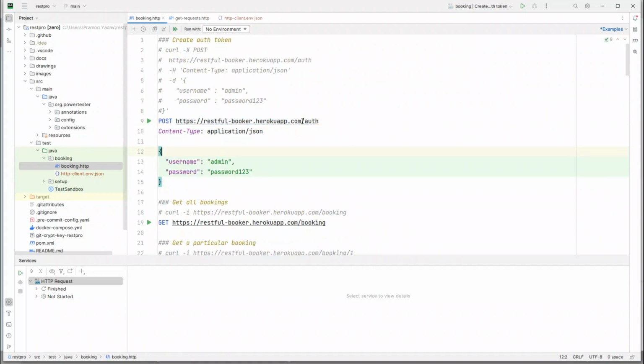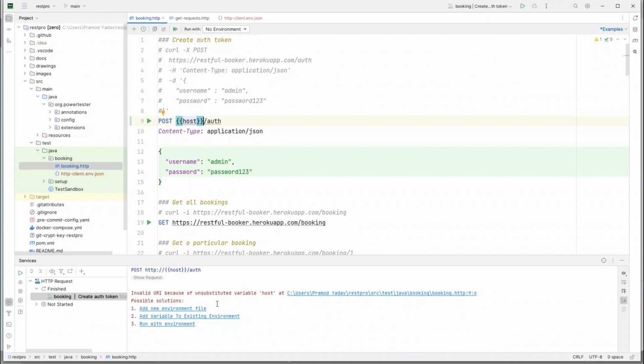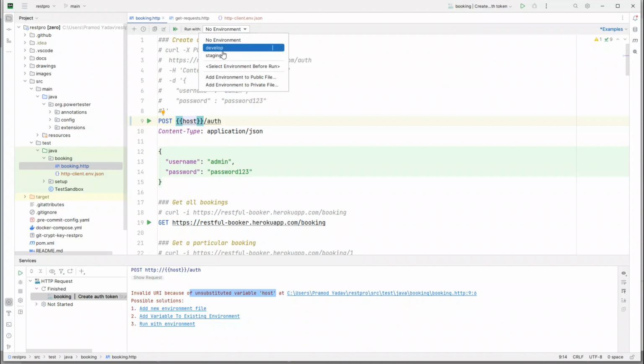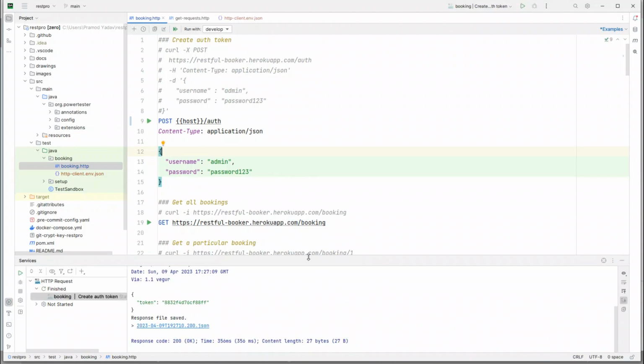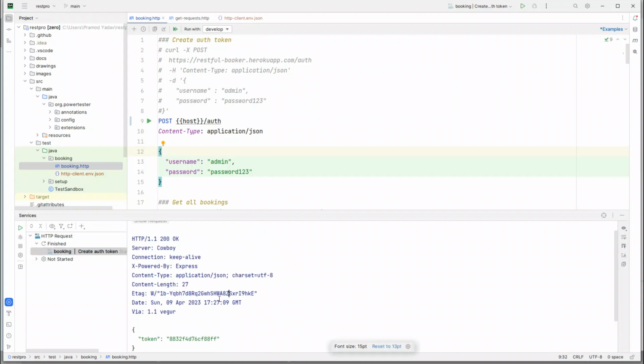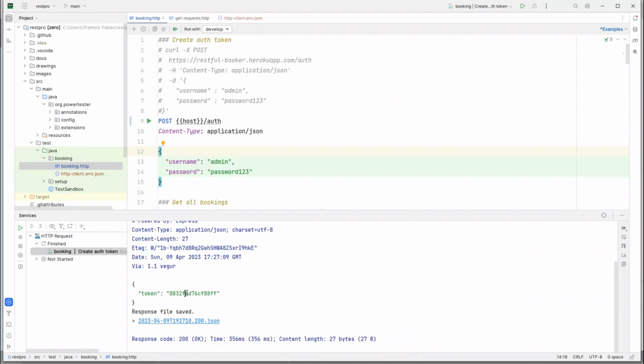So let's go back and let's see if I convert this with host. Let's see if it works or not. Invalid URI because of unsubstituted variable host, right? And this is because I've not yet chosen an environment. If I click on an environment, you can see, because we defined develop and staging as environments in this file, those environments are available as an option. So if I pick develop, and if I try to run now, we can see that the request was 200 OK, and let me zoom in a little bit, and it also generated a token, right?